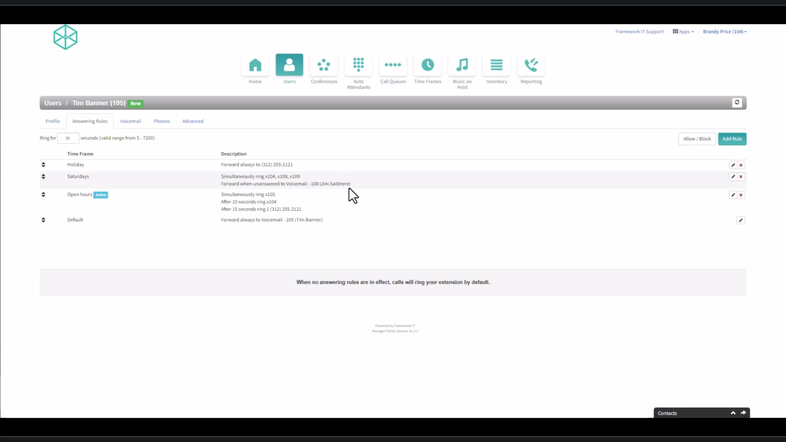The rest of the week, during business hours, calls to Tim's extension will ring Tim's phone. Then, after 10 seconds, 104 will begin to ring. And then, after 15 seconds, the outside number will also begin to ring. If none of the above time frames apply, the call will default to going right into Tim's voicemail box. Any number of additional answering rules can be added as needed.